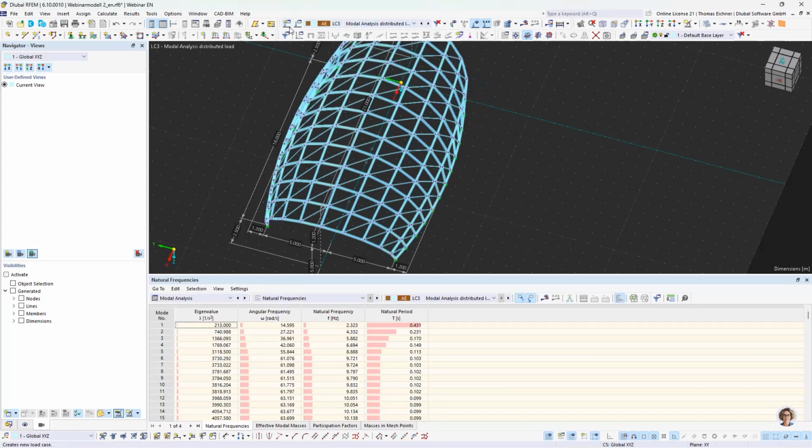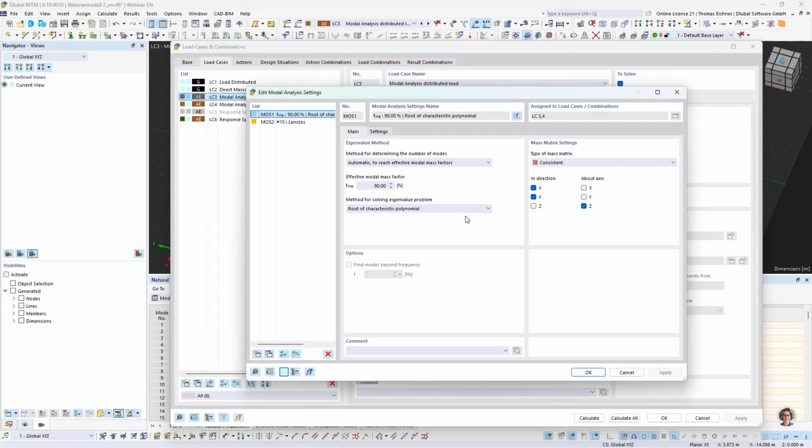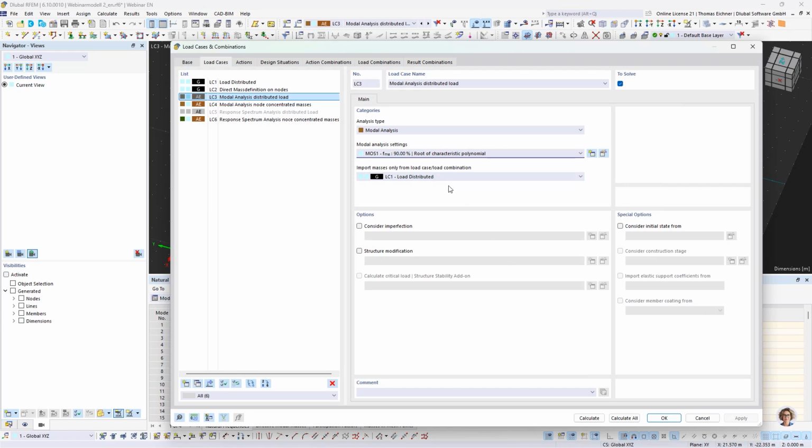And we will just jump into the settings so you are also up to date on what we did perform right there. We did the simplified ones, so we did the X and Y direction as well as the rotation about the Z axis. And we did use the distributed load, and that's it. For the other modal analysis, we just picked the masses differently. There we just picked this concentrated mass on nodes definition.